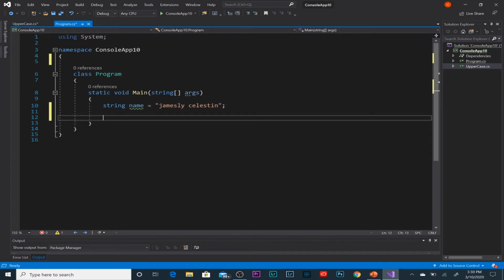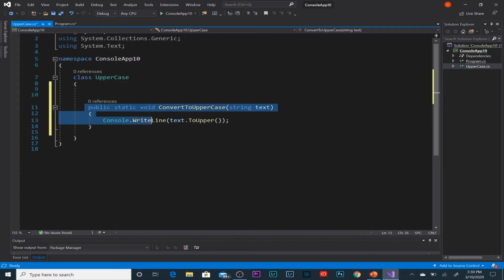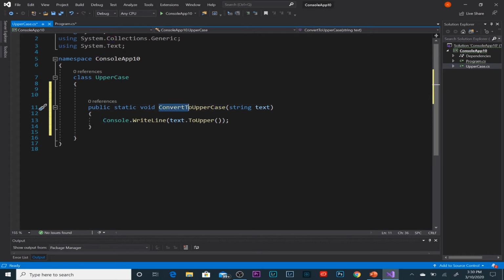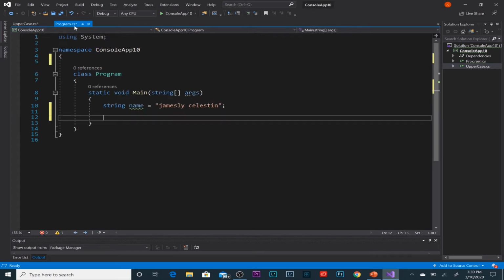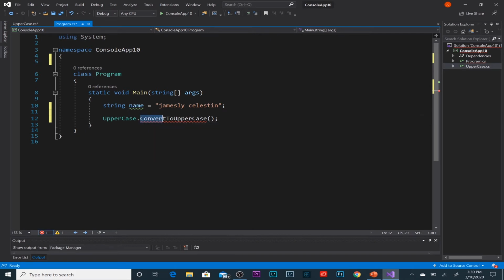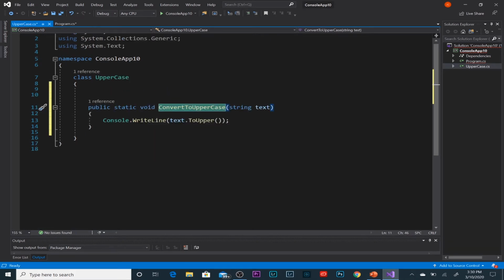So now we are going to call this method that we created in this class. So we're going to say uppercase dot convert to uppercase. So we have the class name, and then we put a dot just to access the method inside of that class name since it's static. So uppercase dot, you can see here the function's right here, uppercase. So now you see this red line because it takes in a parameter which we haven't passed in yet.